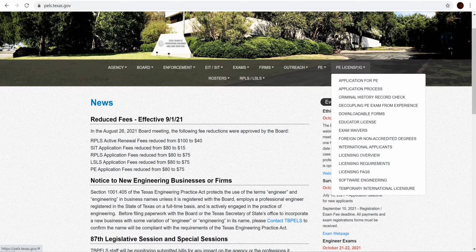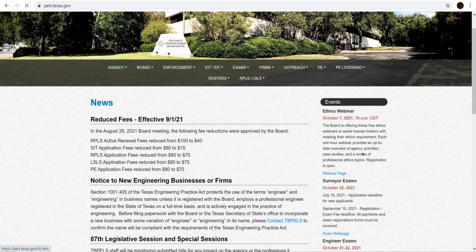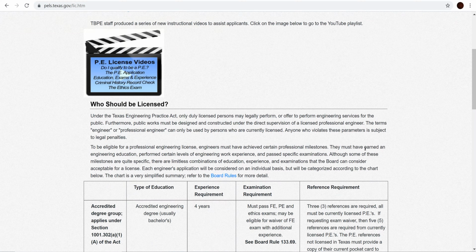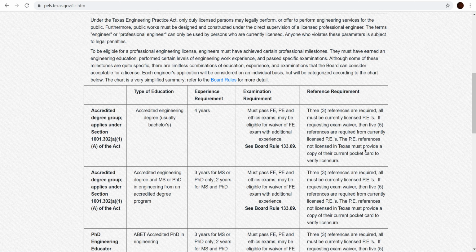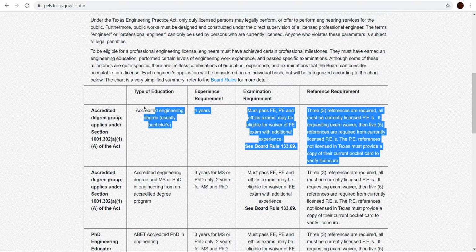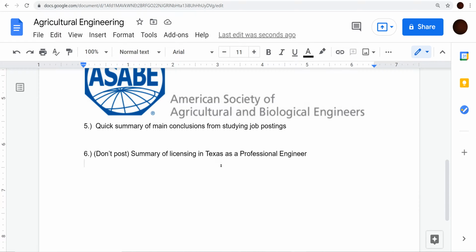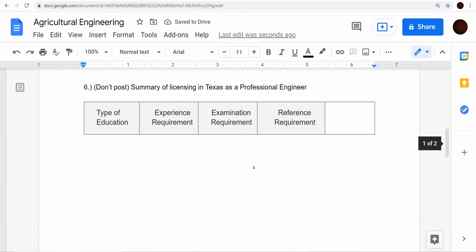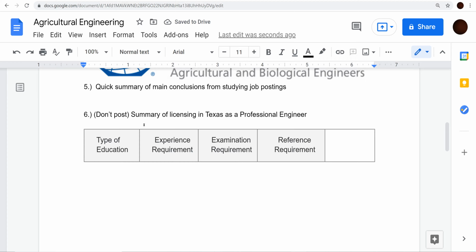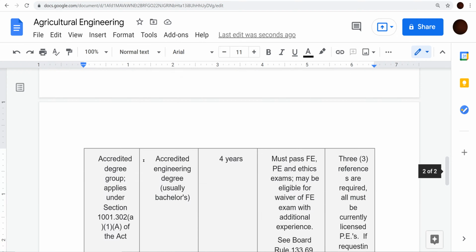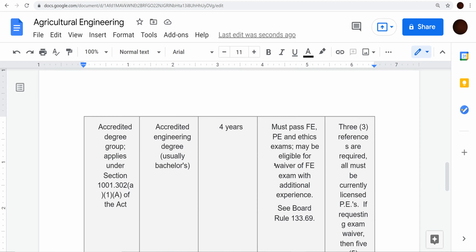So the thing that you're looking for is the PE license, PE licensing, and just come on down here to licensing overview. You're welcome to look at everything else, but it's kind of information overload when you're first getting started on, hey, what is engineering all about? And then this is the information that you would summarize in your own words on your sheet here when you do your lab report. But you don't have to post this in the discussion for the lab. And again, I would go through here and make this be in my own words.